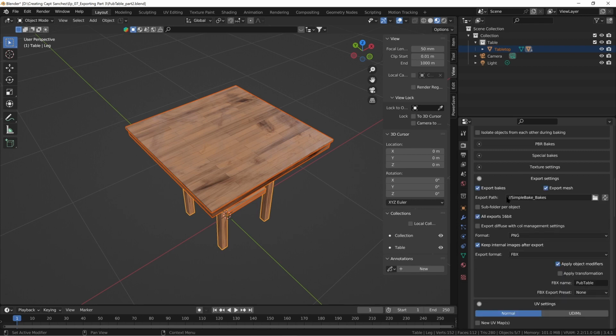In the export settings, just set the export path to //simplebake_bakes. / means in the current directory that our pubtable file, the pubtable part2.blend file, is in. It's going to create another directory called simplebake_bakes, and it's going to store all the bakes in there.